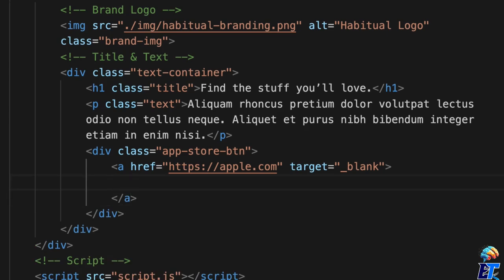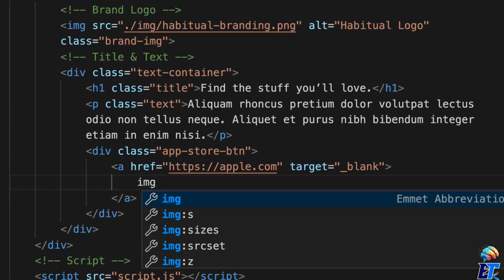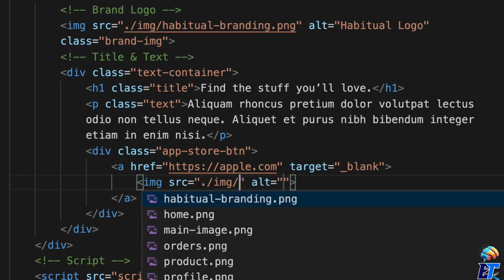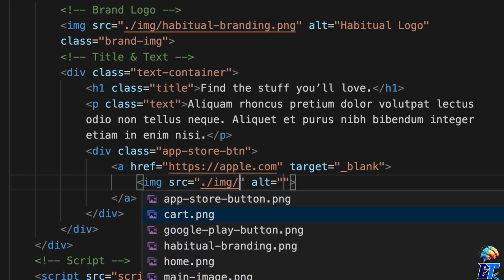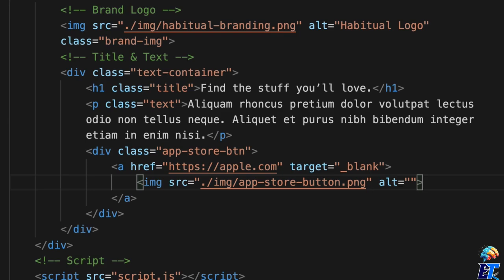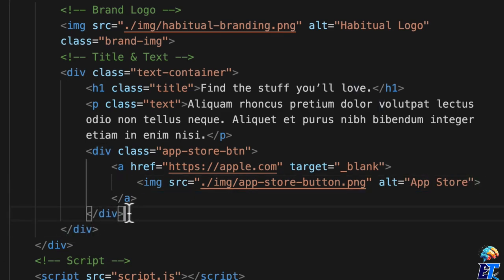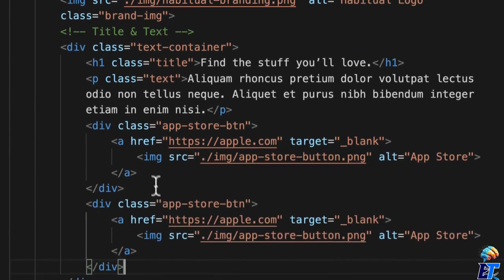And then inside of this anchor is going to be our image. So I can have my image here. And for the source, I'm going to do / again into our image folder. And then I want the App Store button PNG. And then the alt, I'm just going to have App Store. And I can actually copy this now. And we'll paste it again.